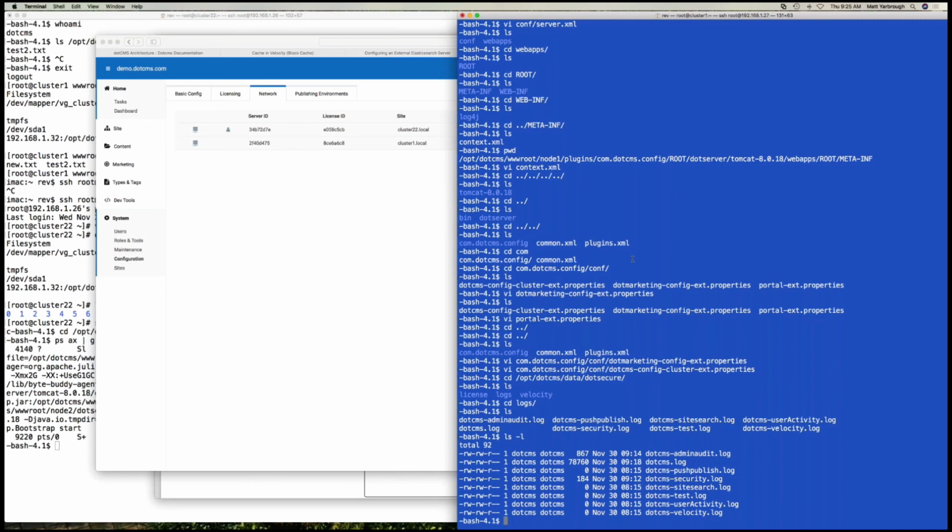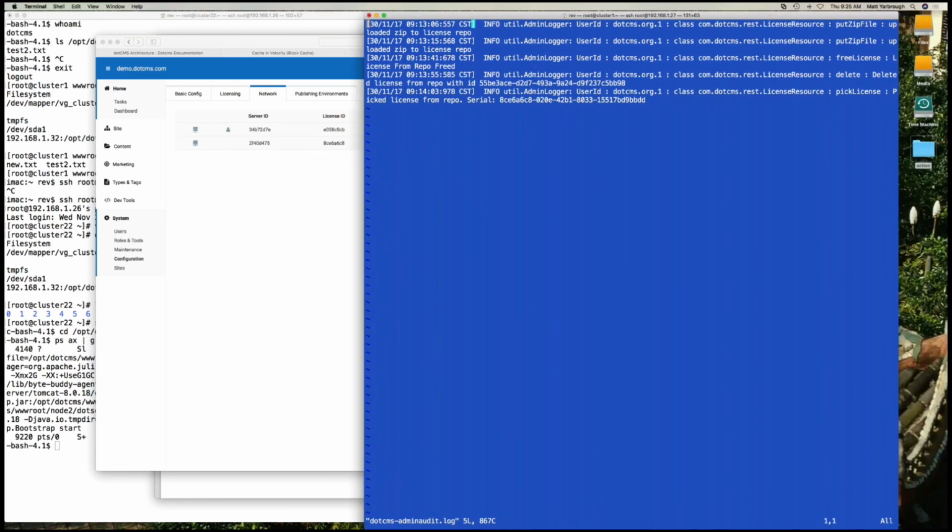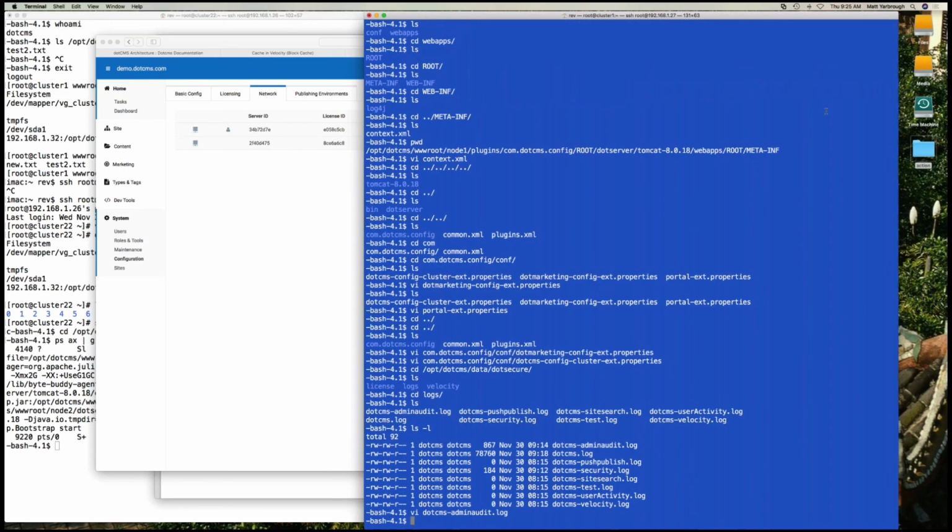So a couple of the log files that we have here, start at the top, the admin audit log just tracks basic functions that are going on in the admin or the interface. So I uploaded a zip file, freed a license, deleted a license, chose a license. Those are all logged here in the admin audit.